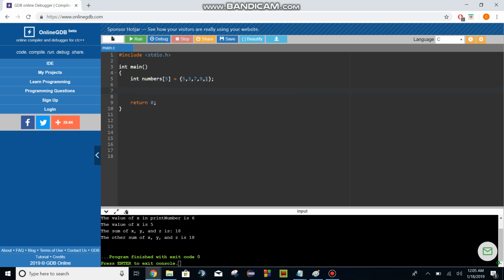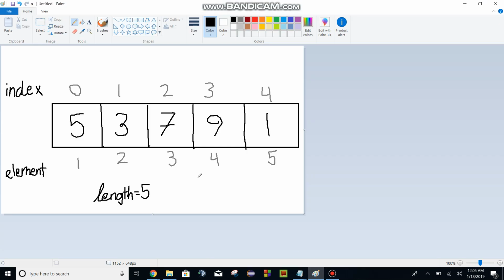Now we can print all those values by using a for loop. So printf numbers, and for I is equal to 0, I is less than 5, I plus plus. And first let me show you this little diagram here.